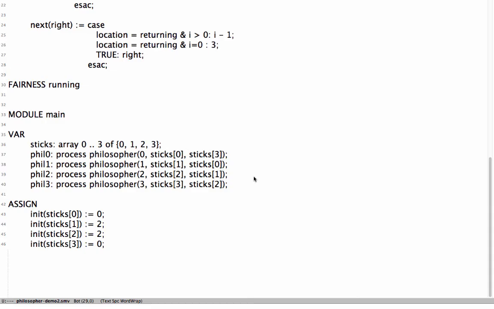So here is the modified code for this new solution. Let me explain the modifications. Firstly, the array sticks can take only 0, 1, 2, 3. It cannot take the word free. The initial allocation of the 0th stick is with process 0.